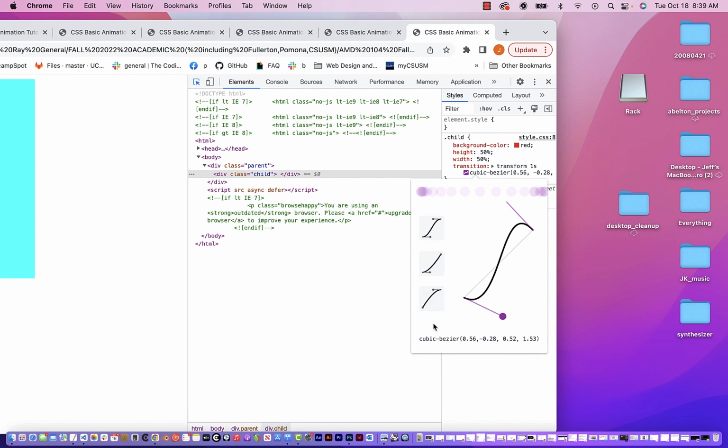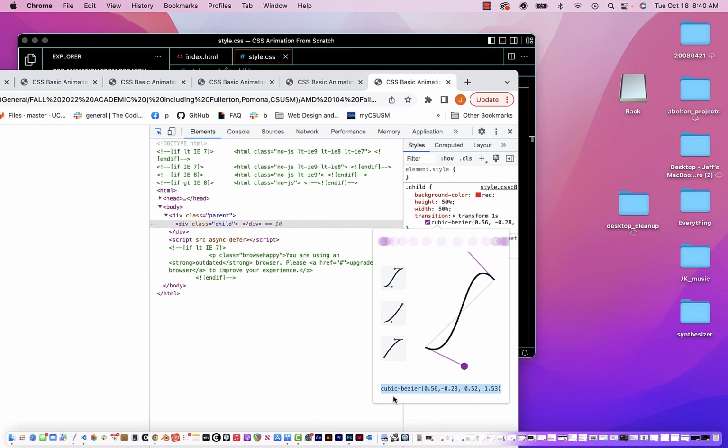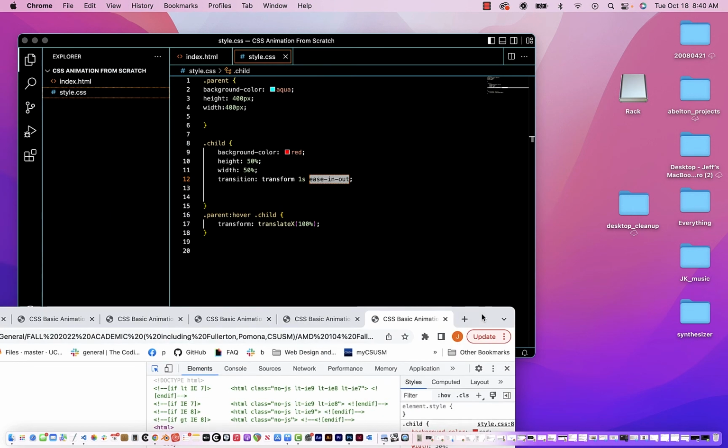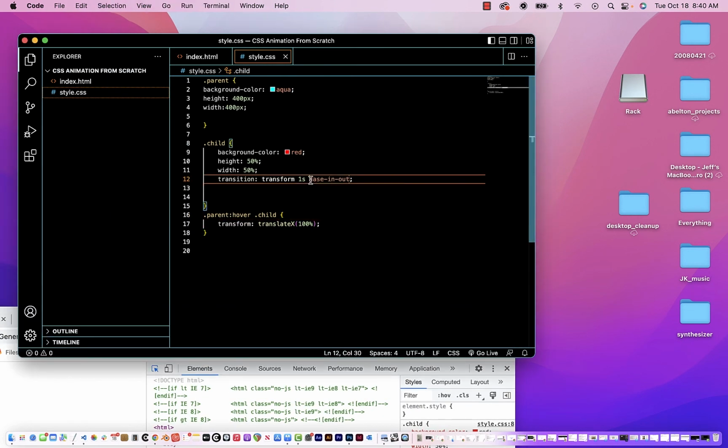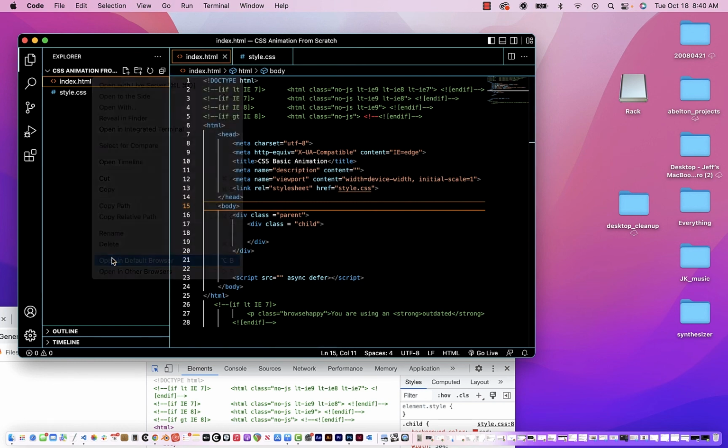Or you can do these presets as well. But what I want to do is copy this, right below here. It says cubic Bezier, and replace this. That'll be the customized version. Okay, perfect. Ooh, is that it? No errors? Wow. I think it might work. So it has a funkier, more customized version of it.